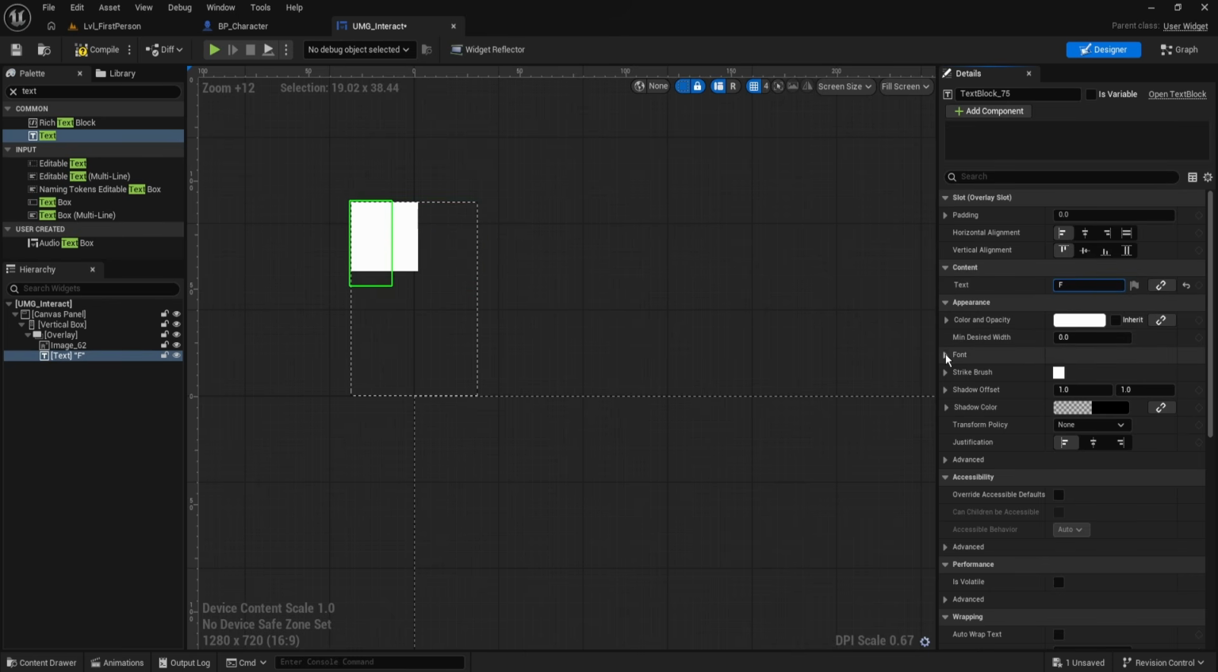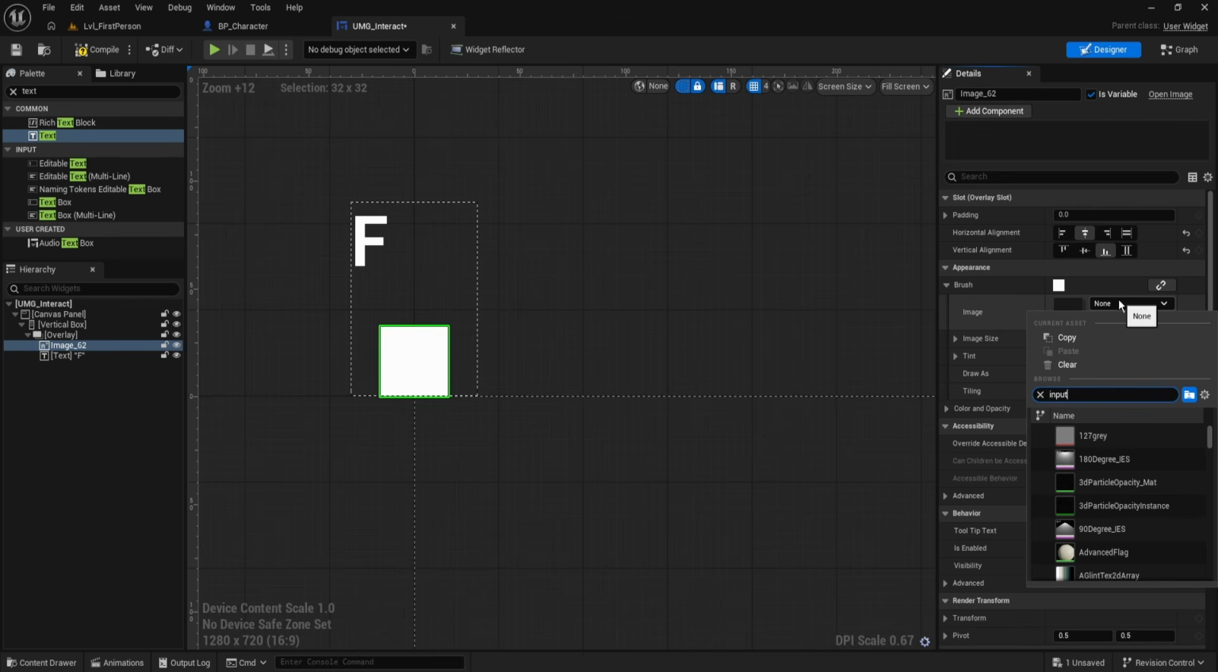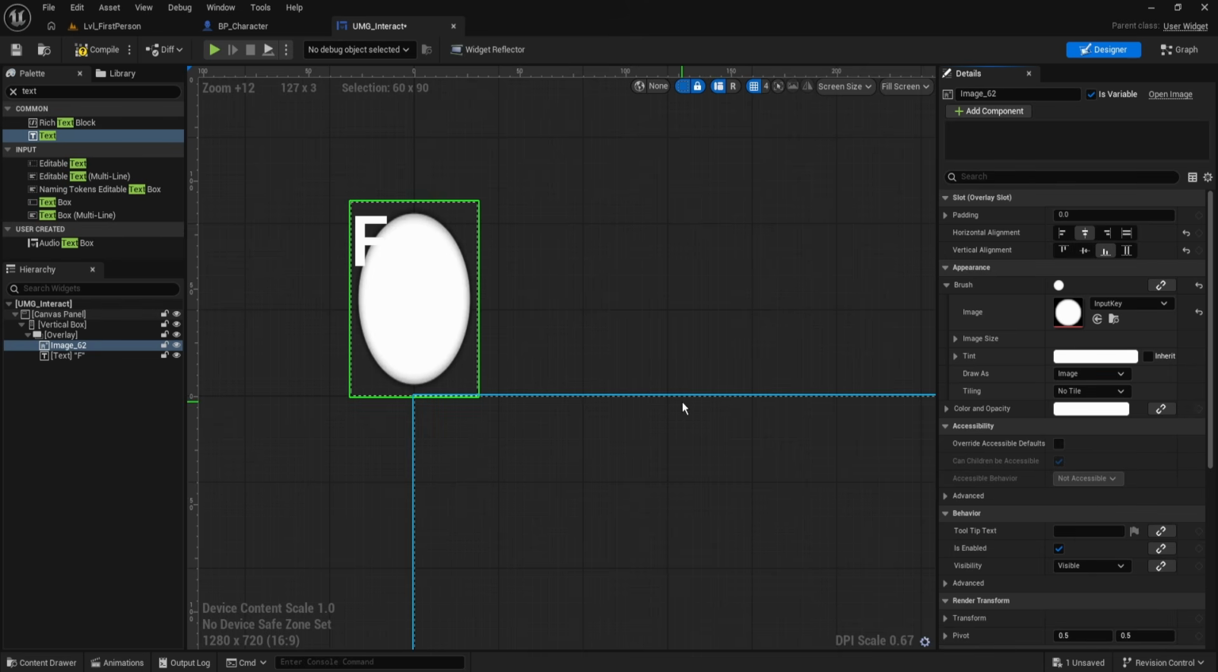And so what we're going to look for is our image here needs to be set to horizontally aligned center and vertically aligned to the bottom. And we're going to change the brush to be our input key, like this. And it may look a bit strange, that's fine for now. We're going to get to that in a second.